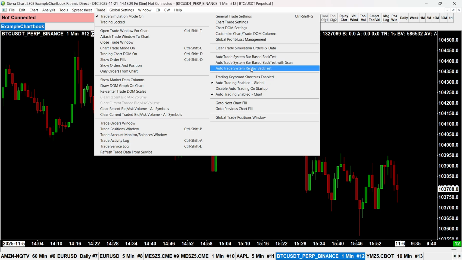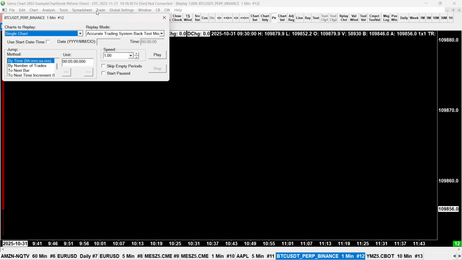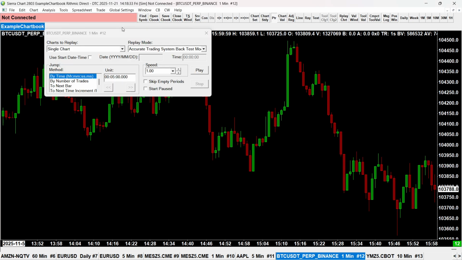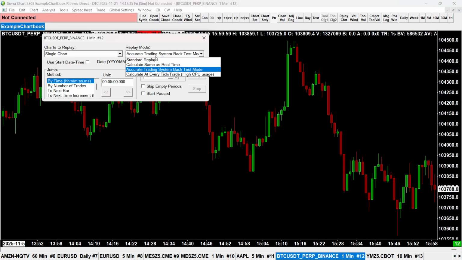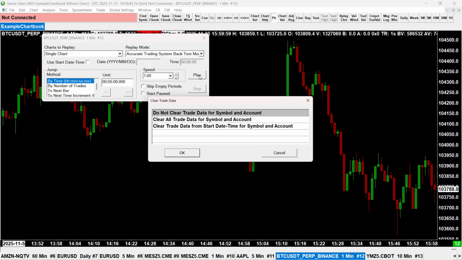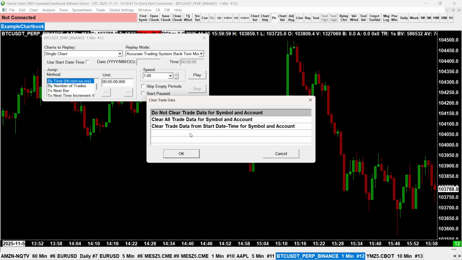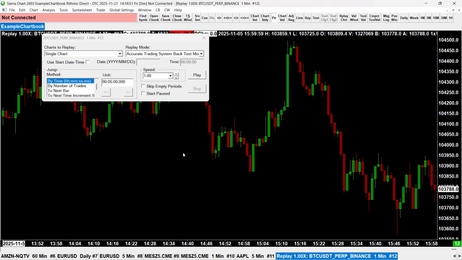Or you could go up here and click on Auto Trade System Replay Backtest. Click on that, and yet again over here it's going to enter this replay mode, and you can then select charts to replay. You can enter replay mode, with different modes you have over here. You could do a method, select units and speed, and then click on the play button. Then you can select if you want to clear data or not, which I'm not going to do. Press OK, and this is basically going to do your replay.